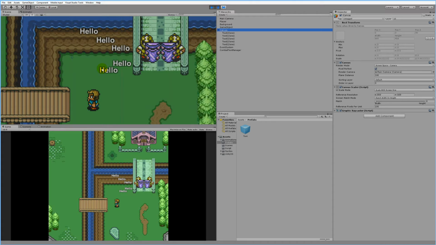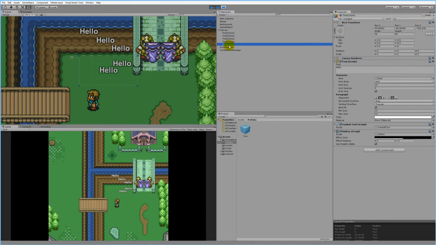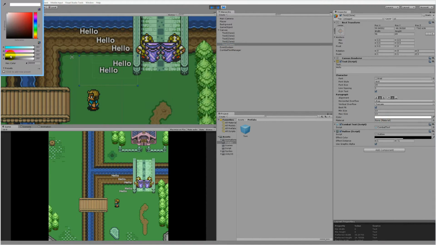So the first one that gets instantiated is of course also going to fade out first. But if we did it on the canvas level, then every single text would be faded out at the same time. We're not interested in that. So if we select one of the texts here and go to the color, you'll see that the color has an alpha value. And this is the alpha value that we are going to play around with.